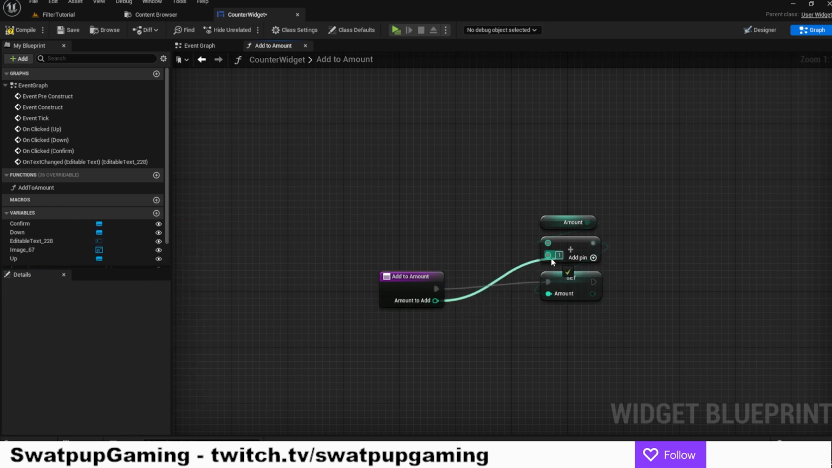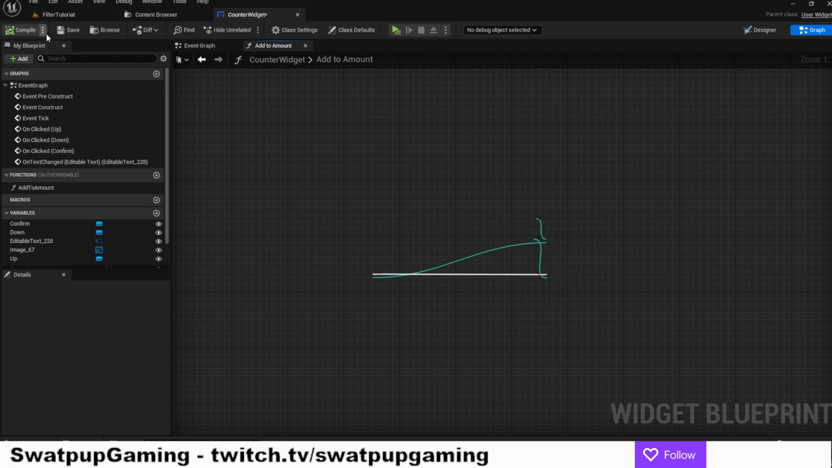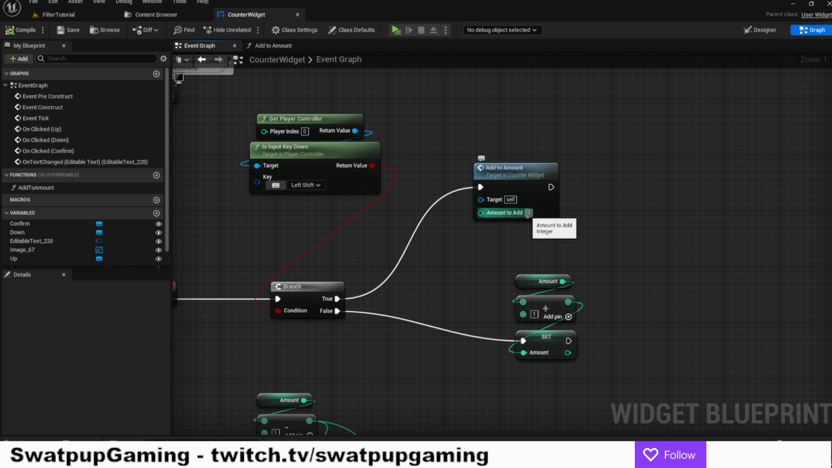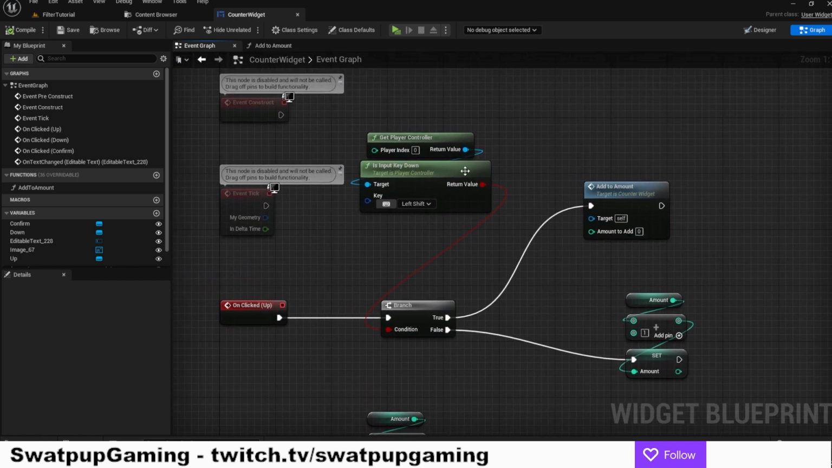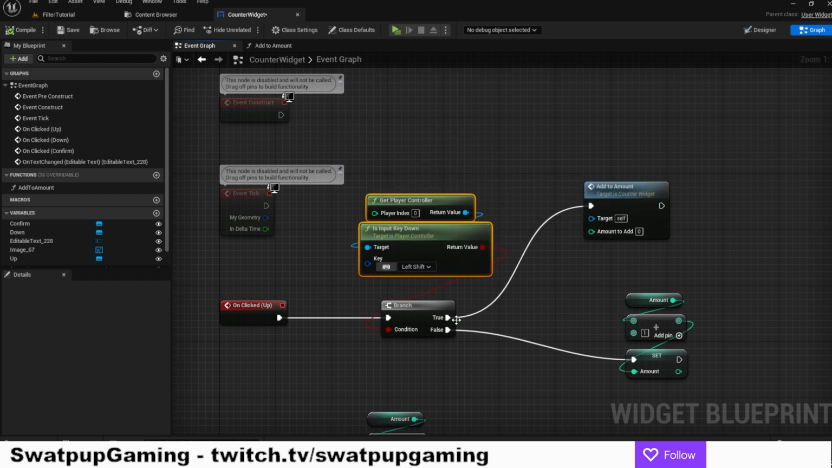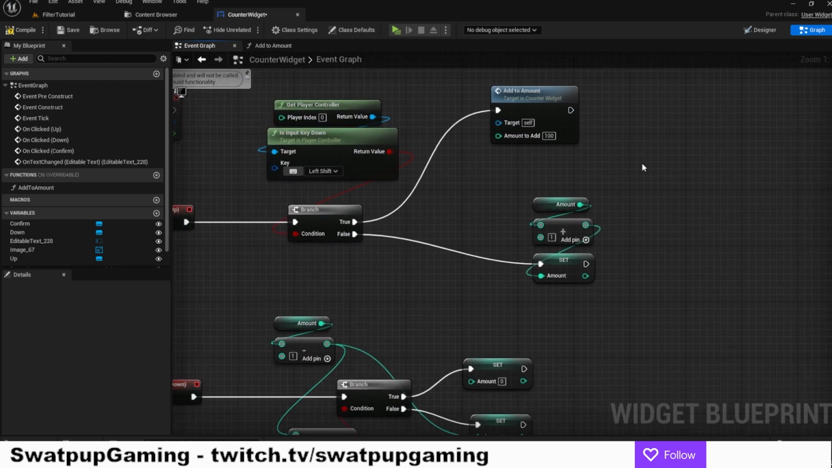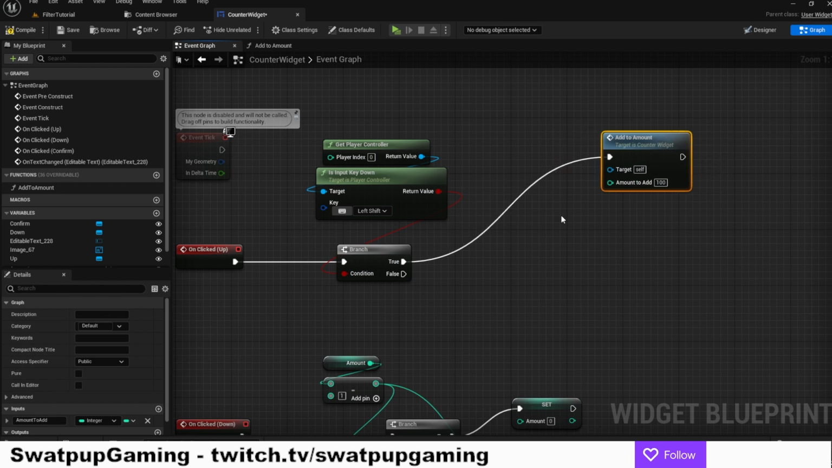This is what we're connecting to the plus function. I'm going to compile that, save, and we're going to go back. And now we are saying that if the shift button is pressed, if that is true, we're going to add 100 to each. I'm going to remove that, boom.